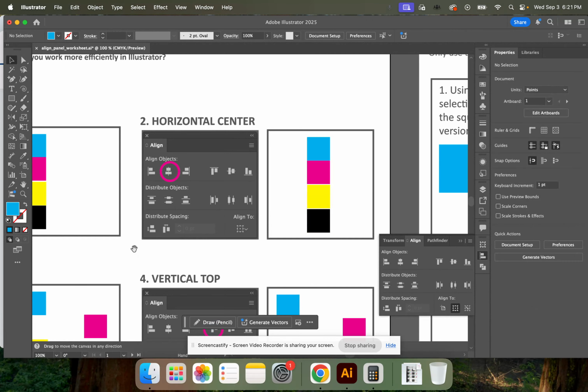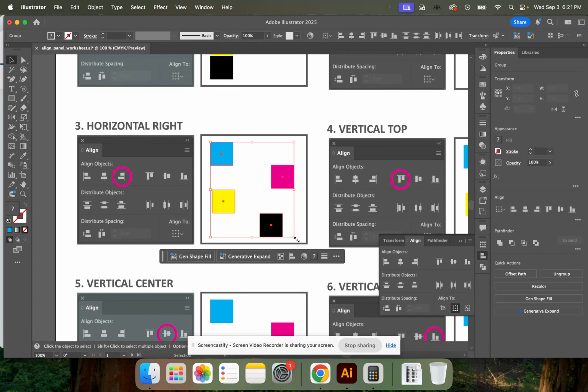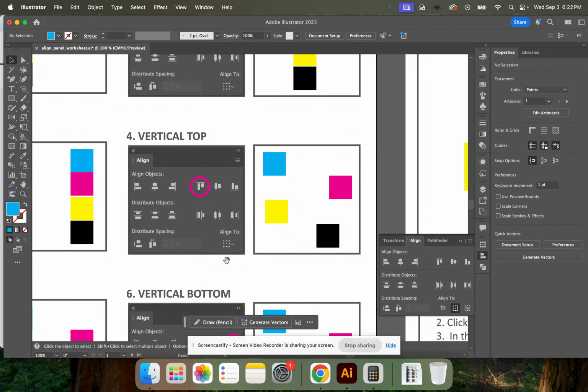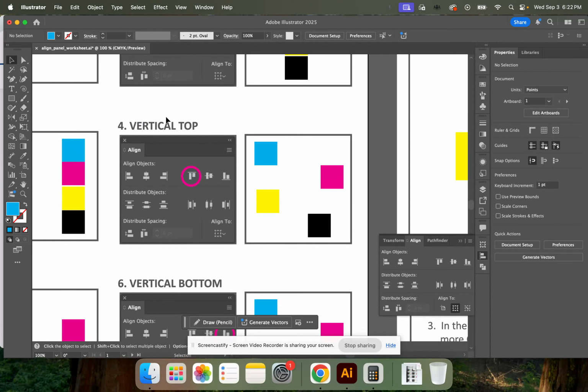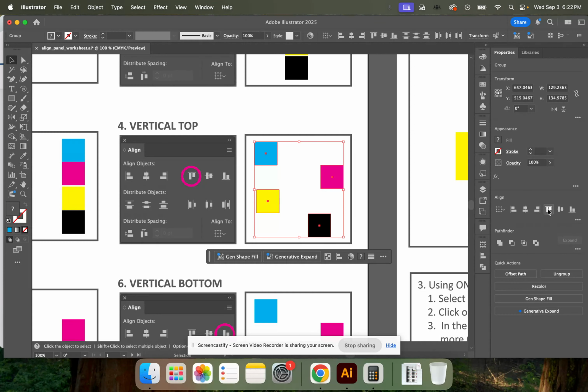All right. I'm going to move on to horizontal right, box select all of these, and then click on the horizontal align right. So there you have it, left, center, and right, horizontal. Number 4 is vertical top, so box select these again. Now I'm actually going to use this panel over here really quickly, and it's saying vertical align top, so click on that and it should put them all over here.